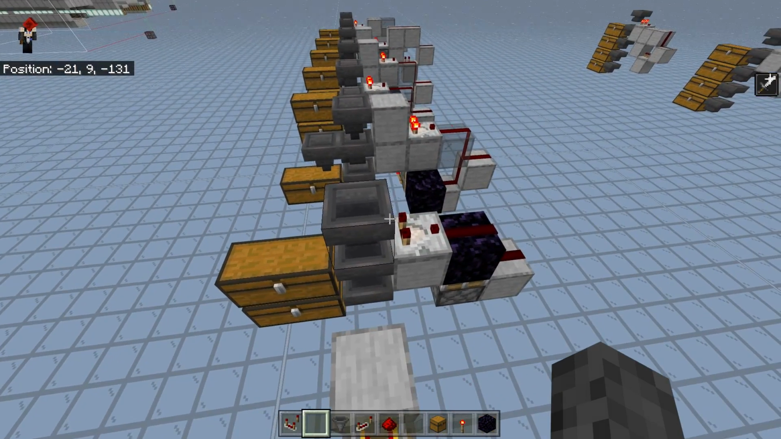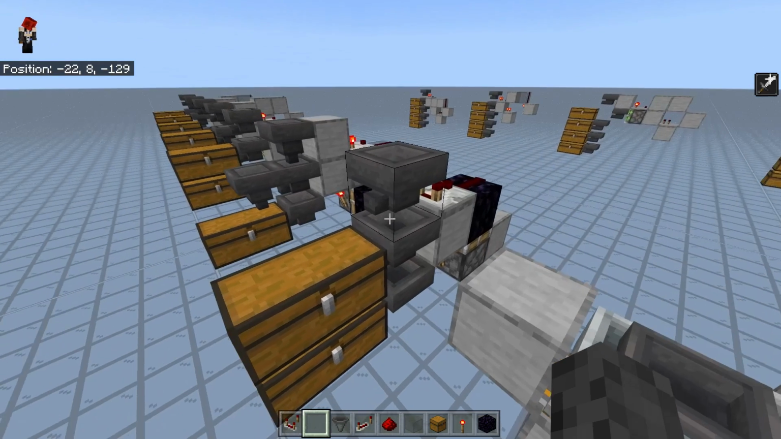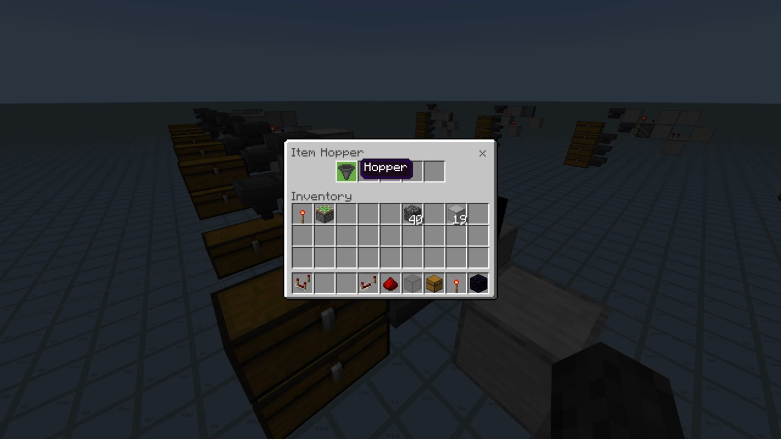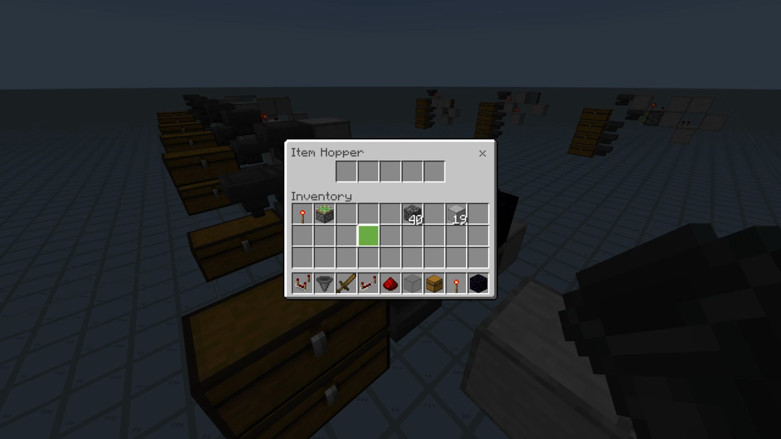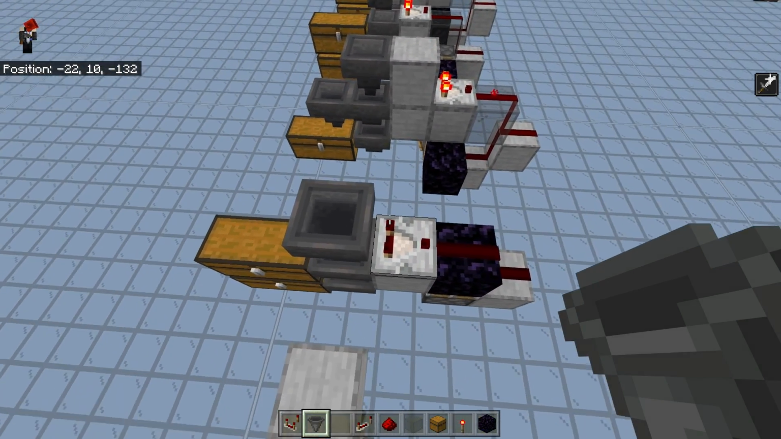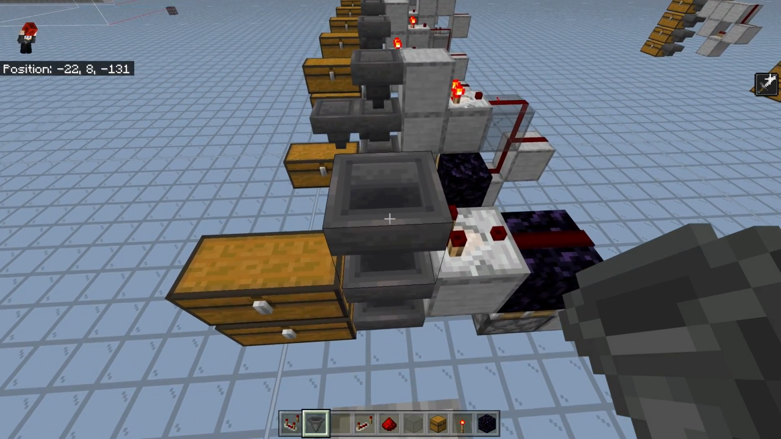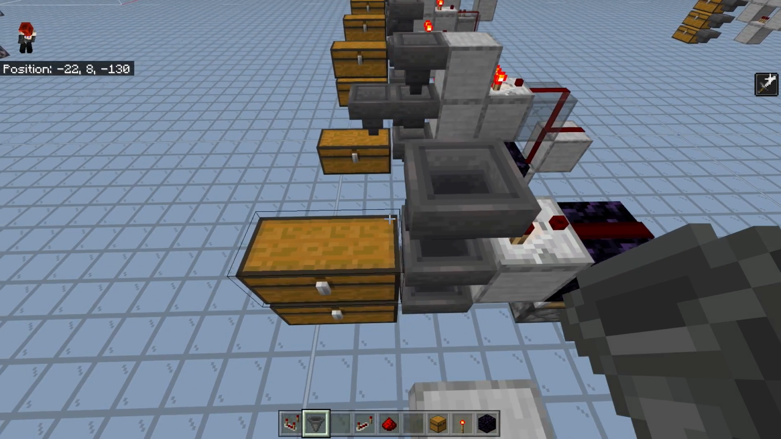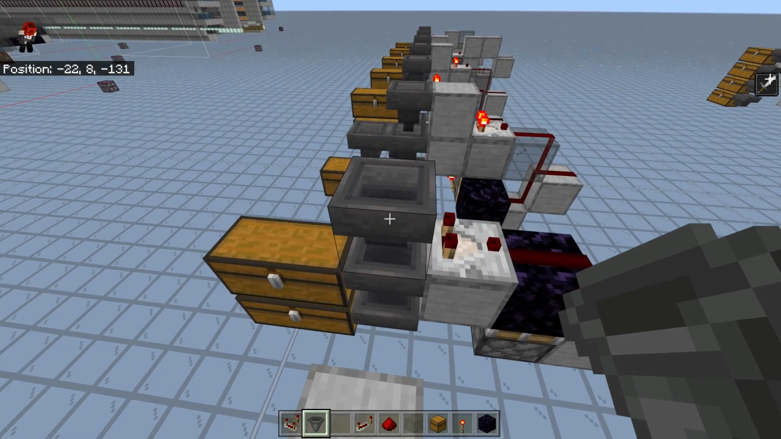Now this design is a little different because what this does is separate non-stackable items from stackable items. So as you can see, if I just put in one normal item, it won't get sucked down. But if I do put down a sword or something like that, something that cannot stack, it will get pulled down into this item filter right here. Now, let me get this straight. This does not sort non-stackables from non-stackables. All this does is separate stackable items from non-stackable items.